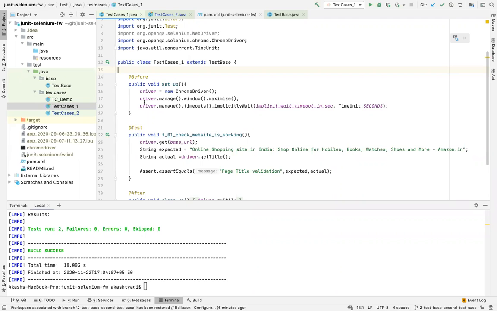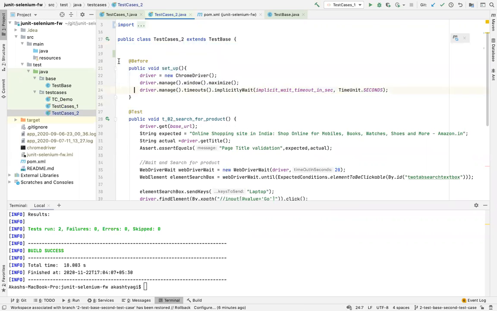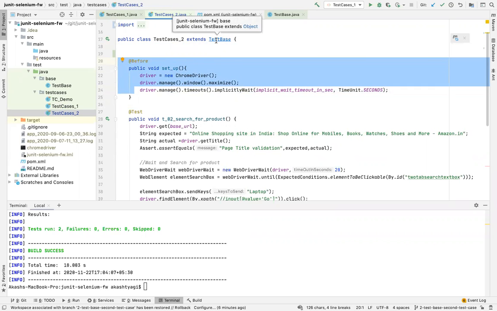So in this case, if you see, this code is written in test case 1, and the same is repeated in test case 2. Again, not good. So what we'll do in the next branch is move them into the test base. That I'll show you in the next branch.